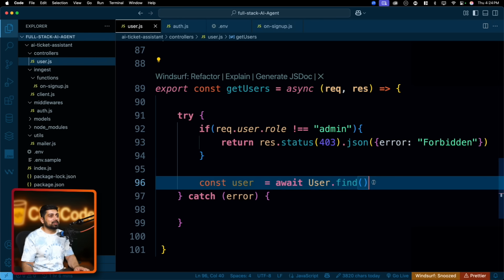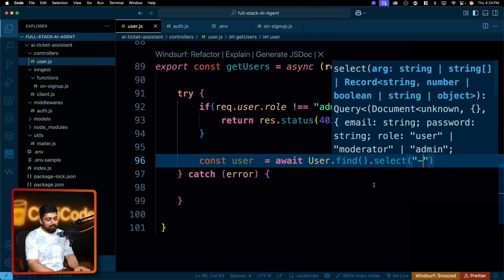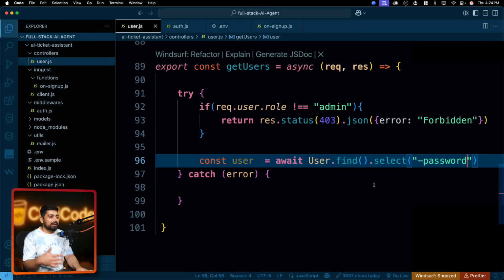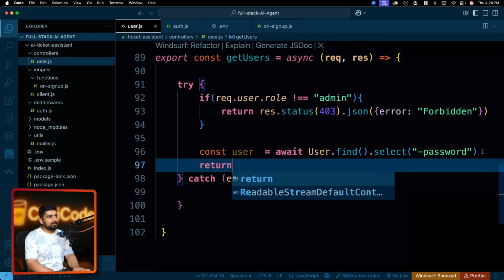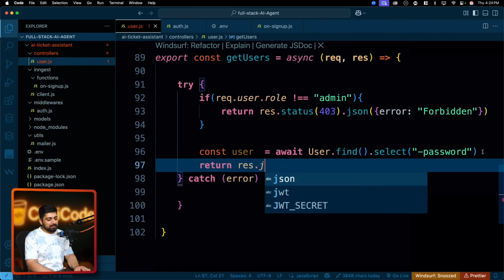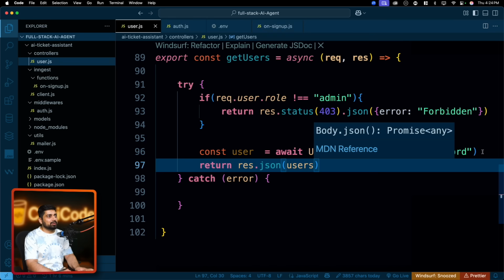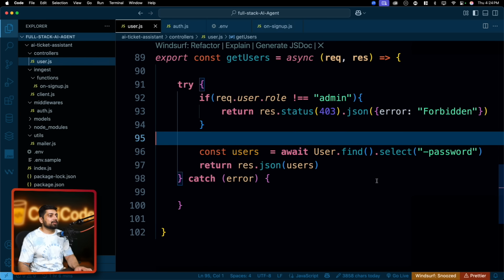I want to grab all the users which are on my platform, but I don't want to see their password. So I'll just say select, and I will just go ahead and say remove password. You can do that in other places as well. And looks good. Now we want to simply say return res.json, and we'll return all the users. We should call this as users because we are getting many users.